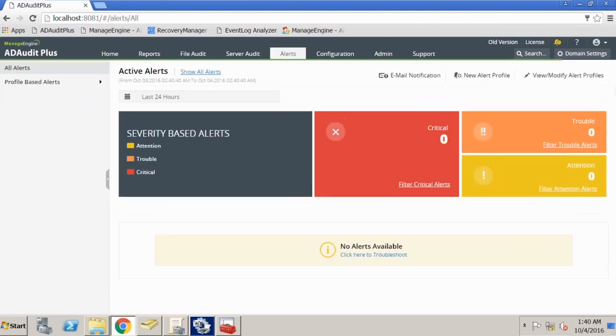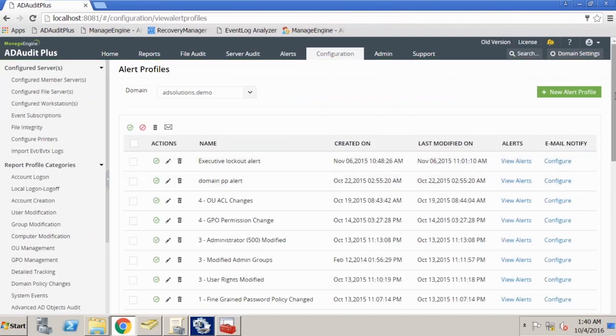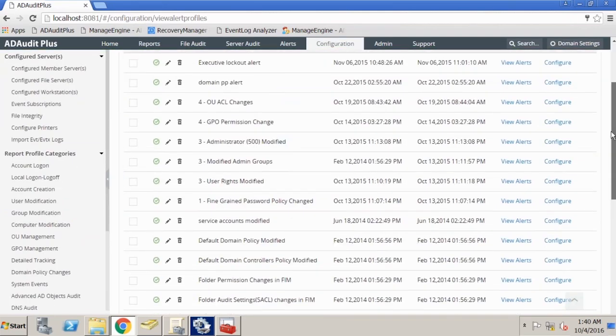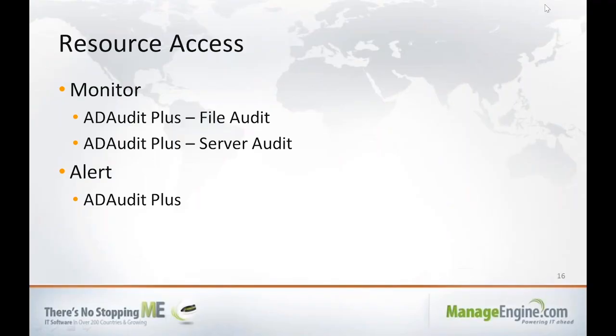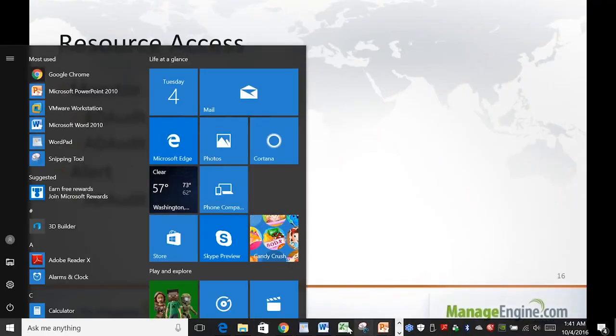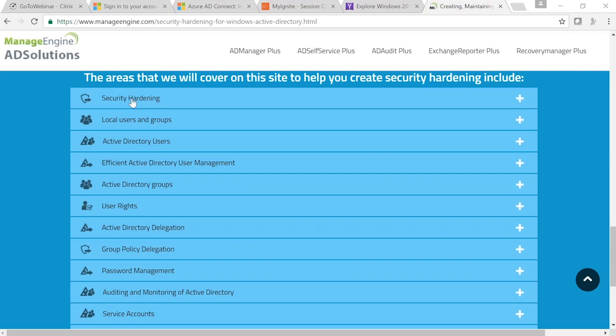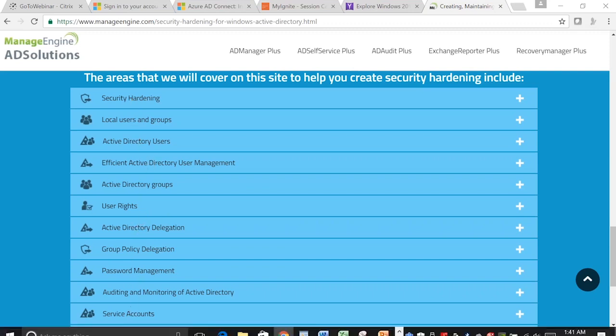And if you look at all the alerts that I have set up, you will see that I have alerts set up for all those critical security areas that I have on our security hardening site, right? So I have ACLs for OUs, GPO permission change. I want to know if an admin group changes, if user rights change, if service accounts are modified. All of these things are part of this security hardening site, which I showed you back here. So if I go back to our security hardening site, you'll see all these areas.